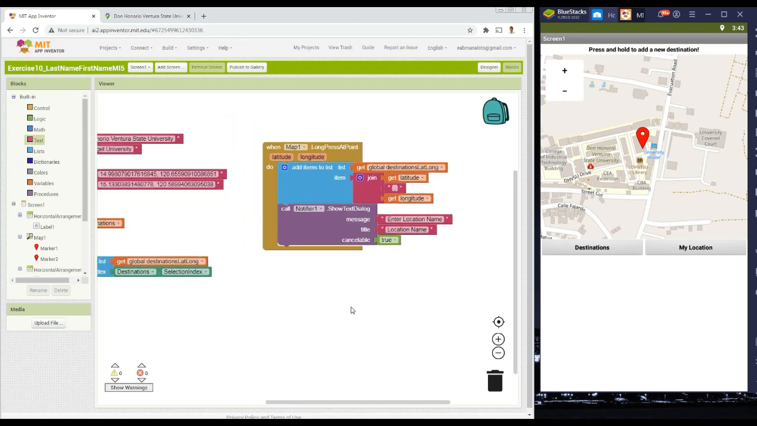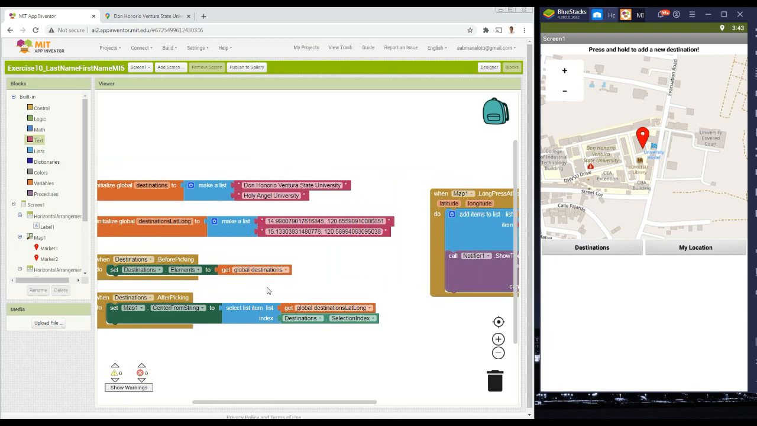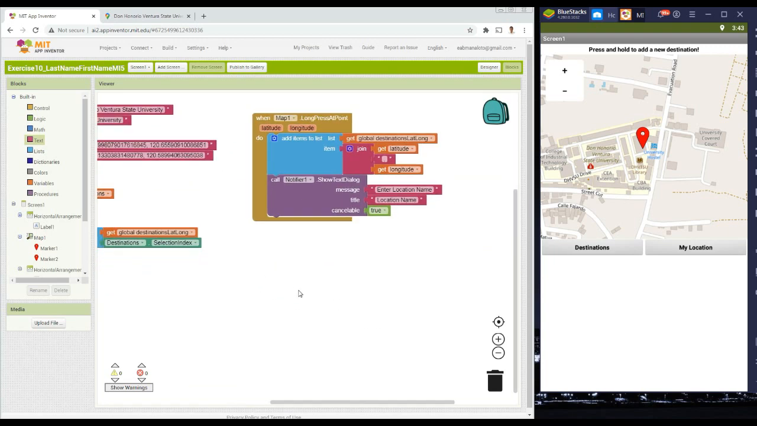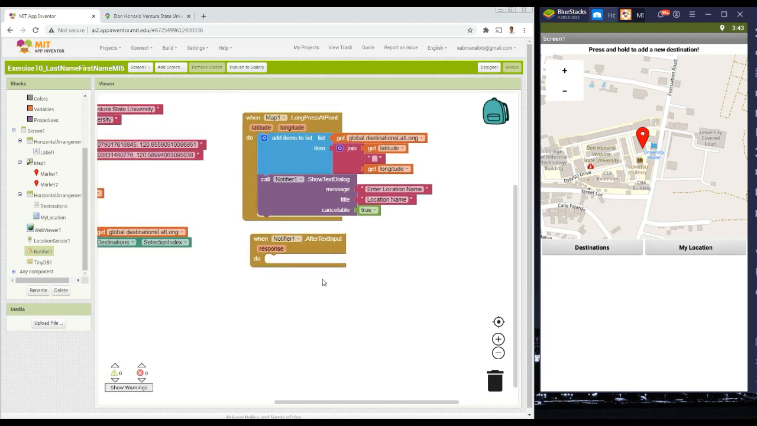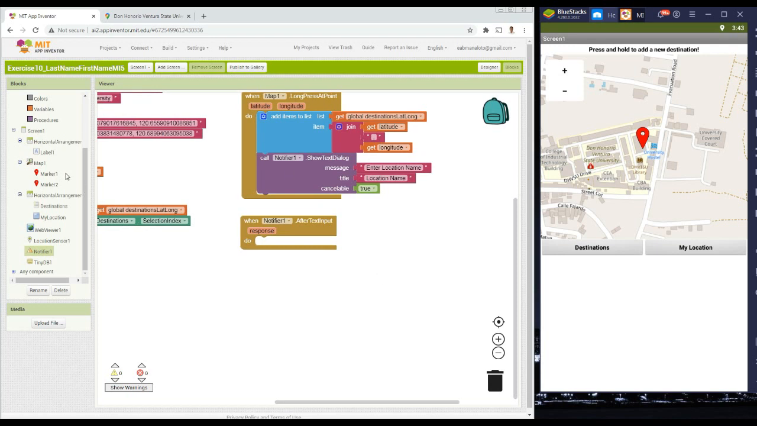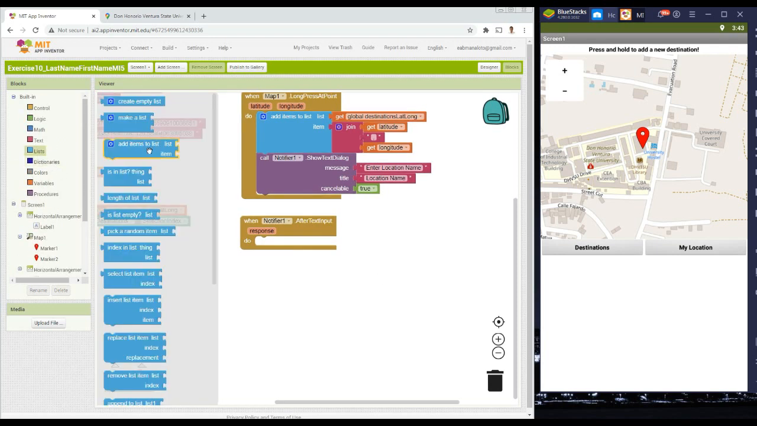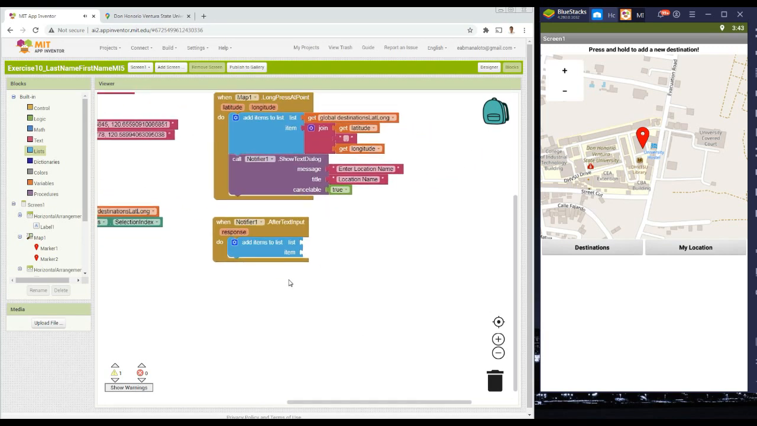Okay, and of course we need to transfer the inputted text to our variable destinations. So what we're going to do now is to click the notifier, and then when notifier after text input, and then we have the response. The response will be the inputted text in our notifier, and then we need to add that response, of course, to the destinations variable.